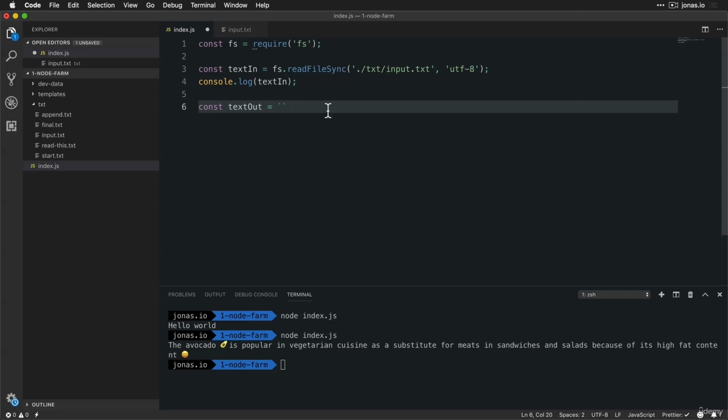So before ES6, if you wanted to add something to textIn, you would have to use the plus operator. So let's say this is, and then space, and then textIn. Okay, so you would have to use the plus operator, but with the template string, it's much easier. All we have to do is to use the backticks, then some text, and then into this string, you can very easily plug in the variables. So let's say this is what we know about the avocado.